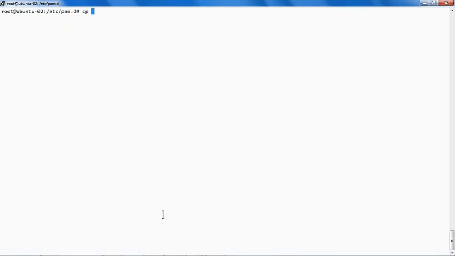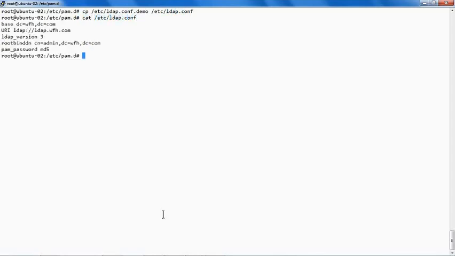so that the user is recognized by this client server. Okay, so I have again created a demo file already, which I'll just copy. Okay, so now if we see the content of this file, it has all these details. So it's almost the same as what we have in ldap.conf.